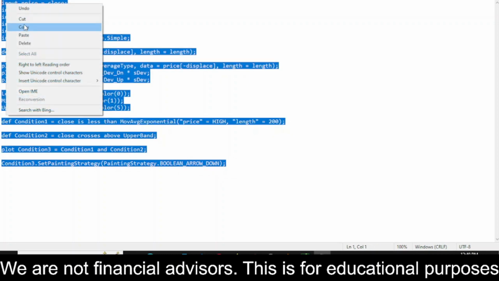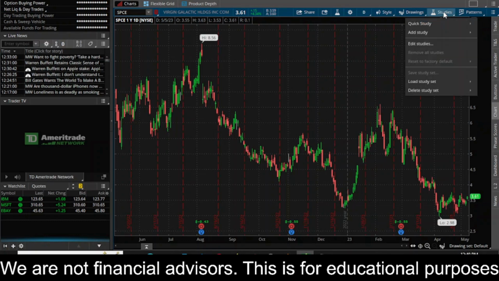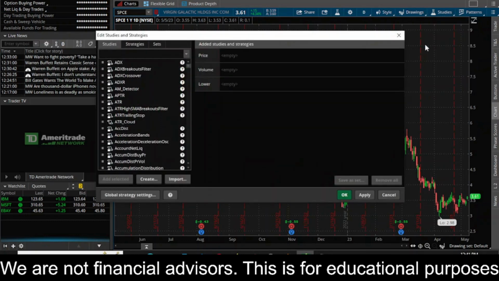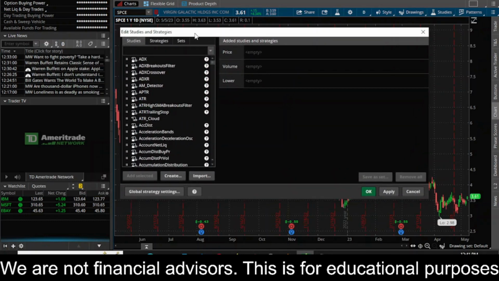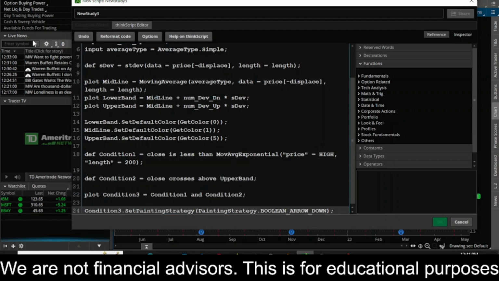So let's take this code. I'm just going to copy all this code here. I'm going to go into ThinkorSwim, up to the studies in the upper right, left click, then left click on edit studies, and I'm going to create a new study here. It has one line in here. I'm going to wipe that out, and I'm going to dump in my code.